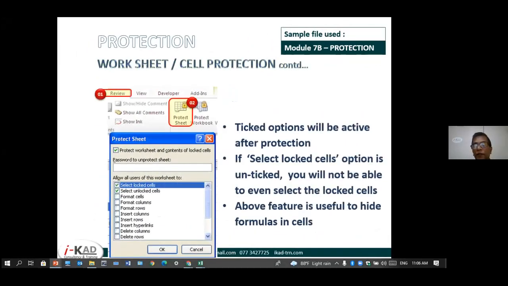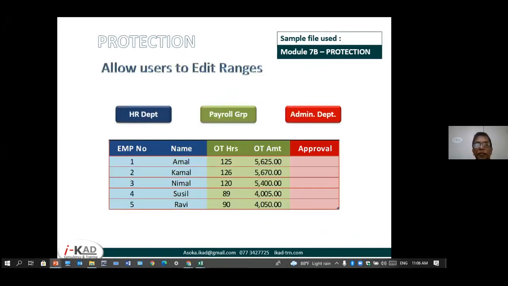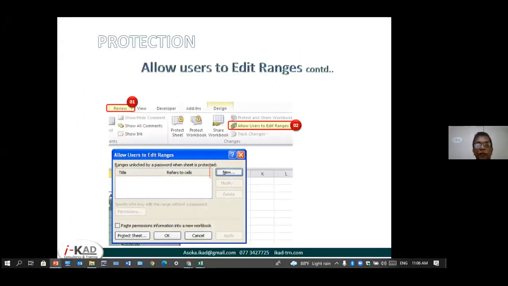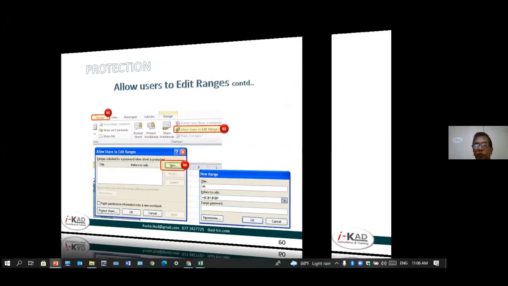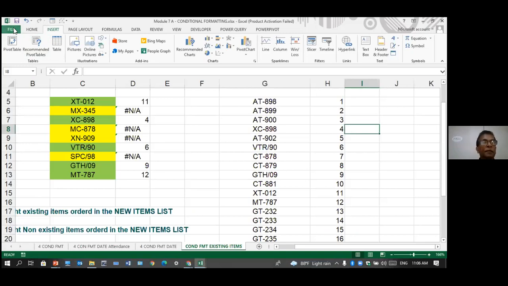Protect sheet. Ticked options will be active. There you are. The above feature is useful to hide formulas in cells, right? Then edit ranges, I've taken the same thing. Go there, review, allow users to edit ranges and say new, and then put your passwords, right? Next one is text to column. Open module 8A. We'll do it fast because we need time. 8A.